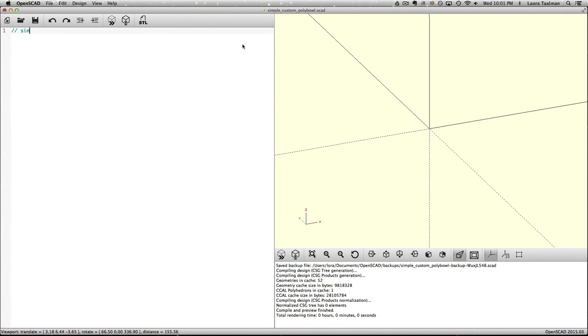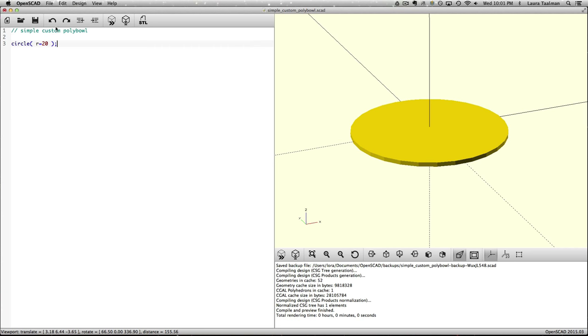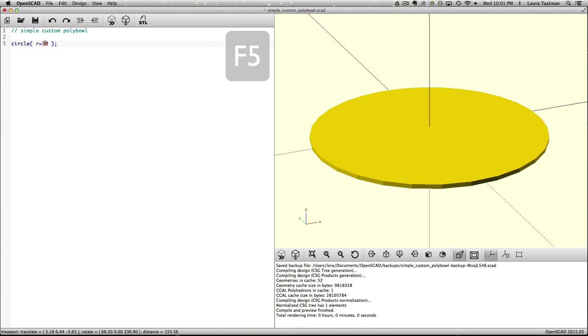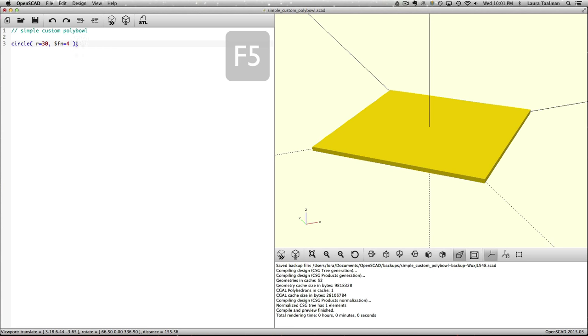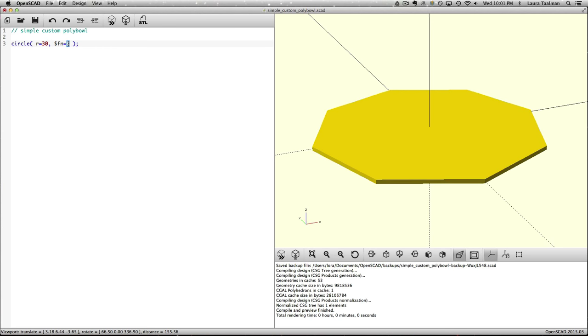This is OpenSCAD. You type simple code on the left, press F5, and see the results of your code in a 3D design on the right. So for example, you might make a circle, a radius 20 or 30, press F5 and see the result. You can change how smooth the circle is on the outside. You can even make the outside only have 4 sides or any number of sides. Make any kind of polygon you like, here a pentagon.